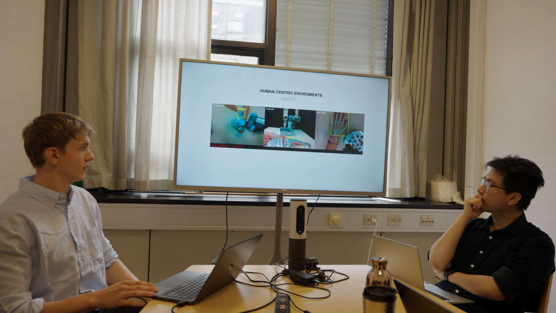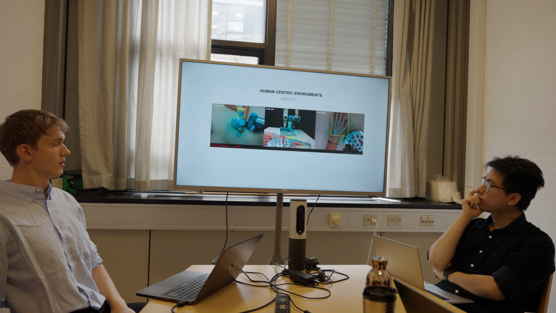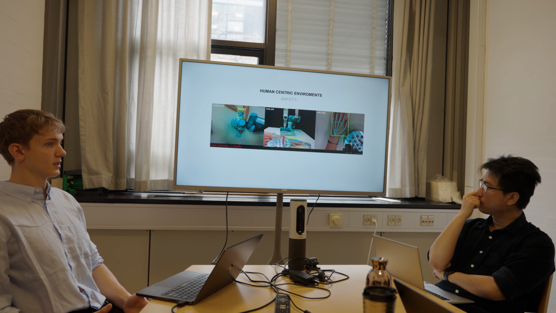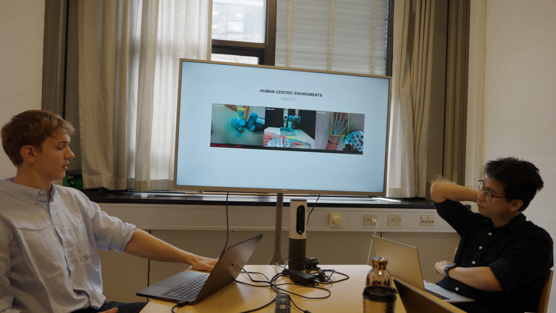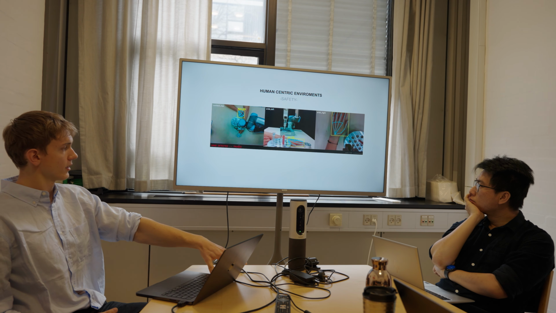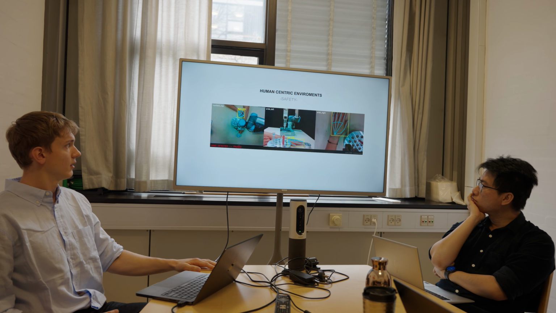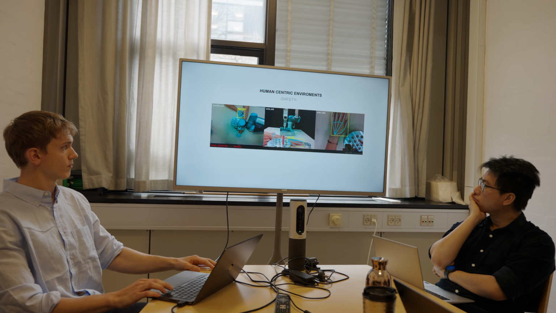We mentioned that VLAs are important for human-centric environments, therefore we also implemented a safety feature. It's simple, just a pre-trained checkpoint from hand detection, and whenever there's a hand in the frame, the robot stops.